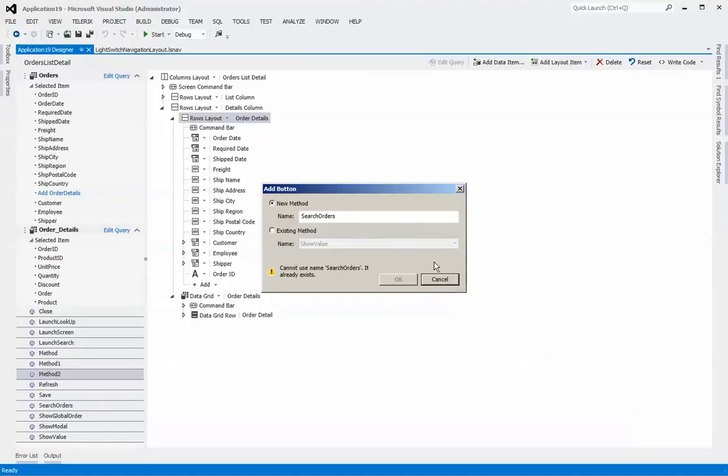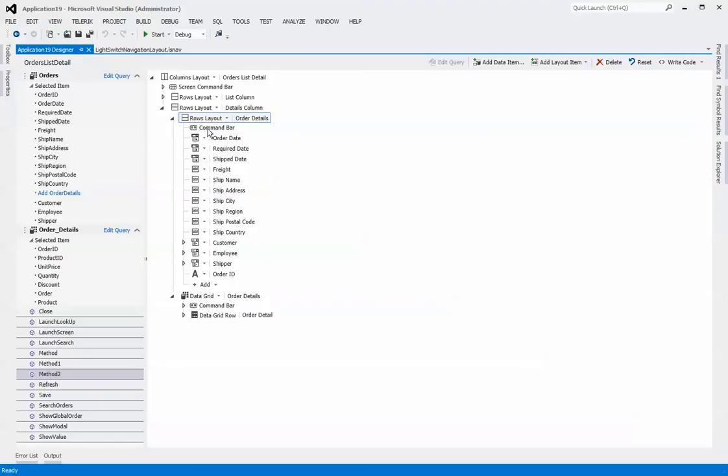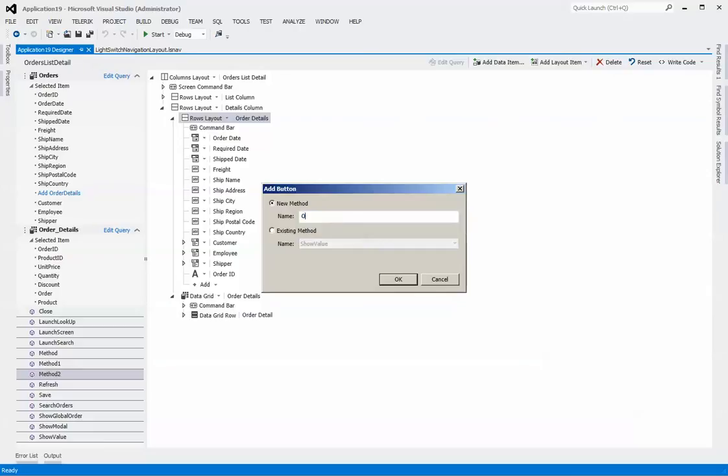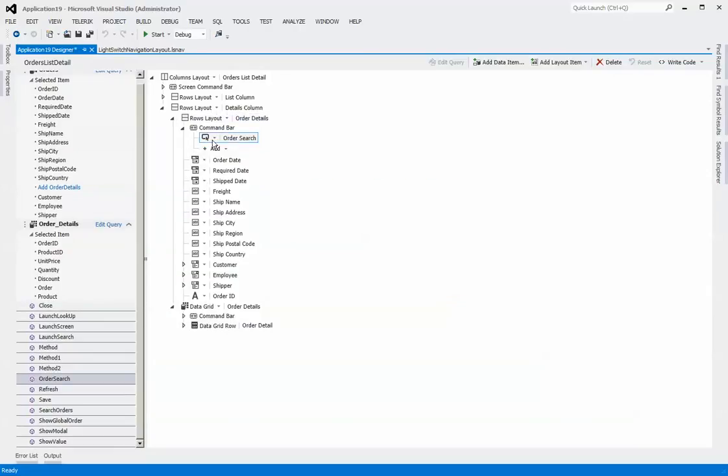Let's see. Looks like I've already got a button there. Let's try order search. There we go. And let's change this from a button to a link so that we're good to go. And let's just double click on that.